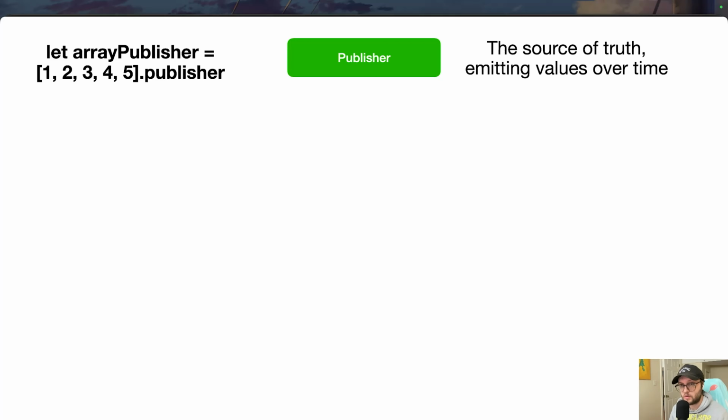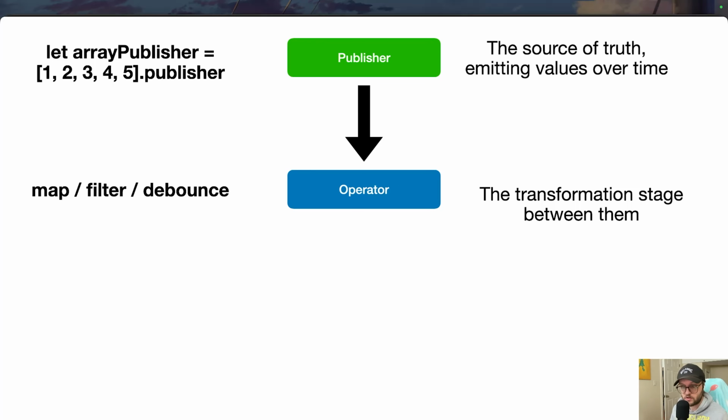I want to quickly go over how Combine works, and then I'll show you some examples in Xcode as to why it's so amazing. So with the Combine framework, we start off with a publisher. This is the source of truth, emitting any values over time. An example would be having an array and then marking it as a publisher. We then move on to the operators. This is any transformations between them. Things like map, filter, or even debounce are some pretty common operators.